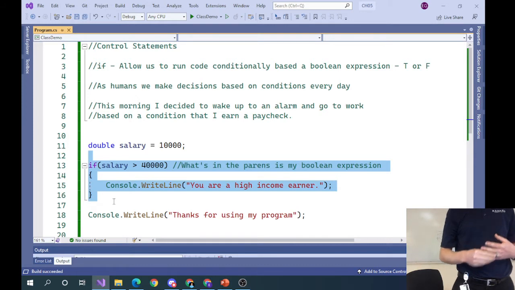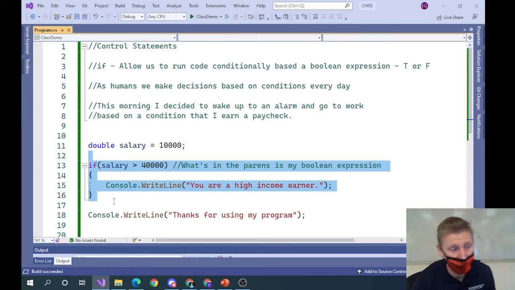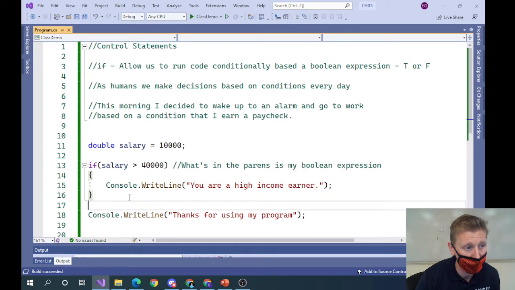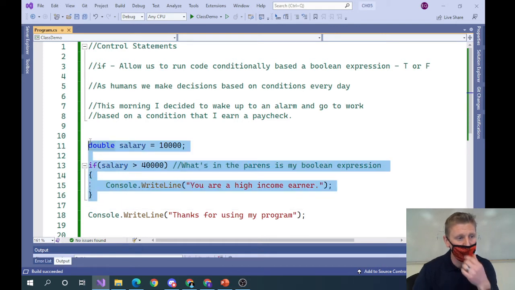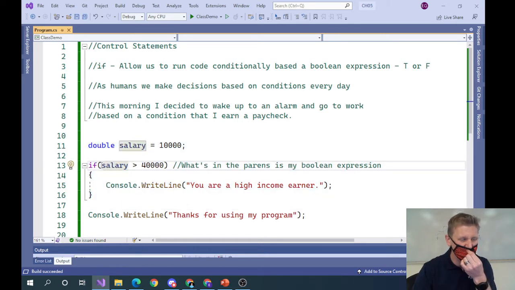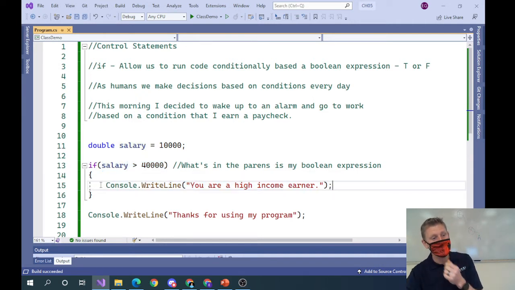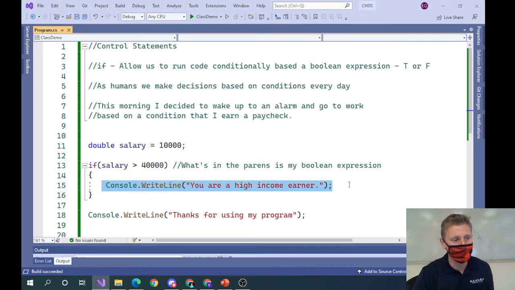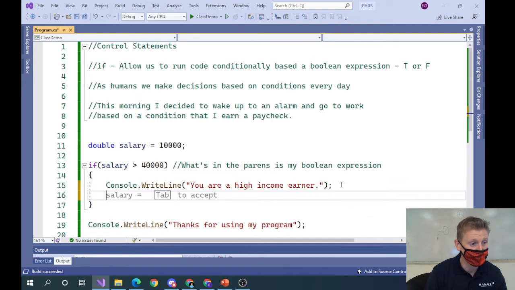I have a question. Can you have multiple methods inside of one flag? So what do you mean by method? Because we haven't really talked about methods yet. So you could run both Console.WriteLines inside of that salary. Okay, so you're talking about line 15 being a statement? Yes, you could. So let's talk about that. I'd say Console.WriteLine, congrats.